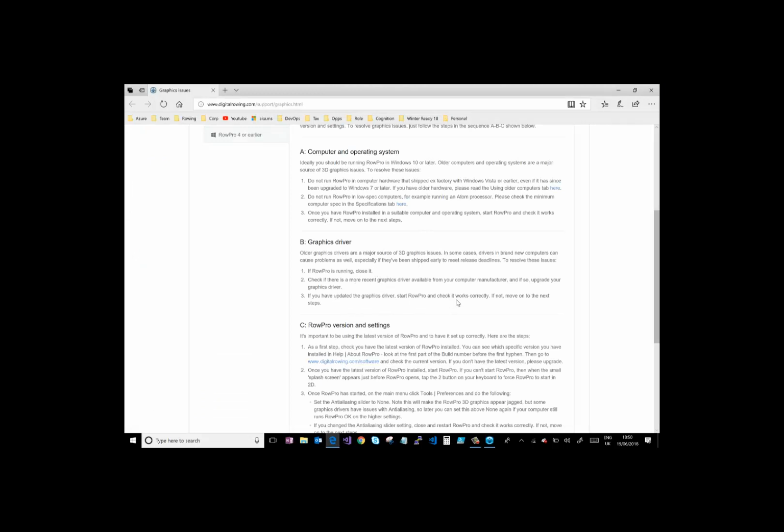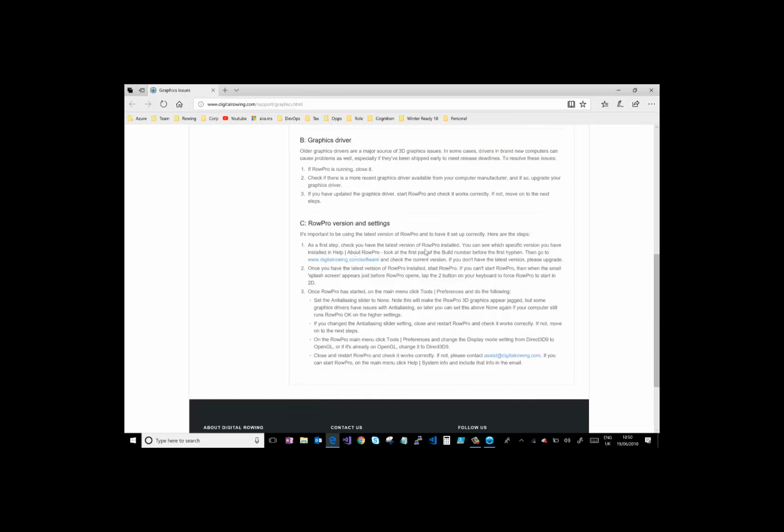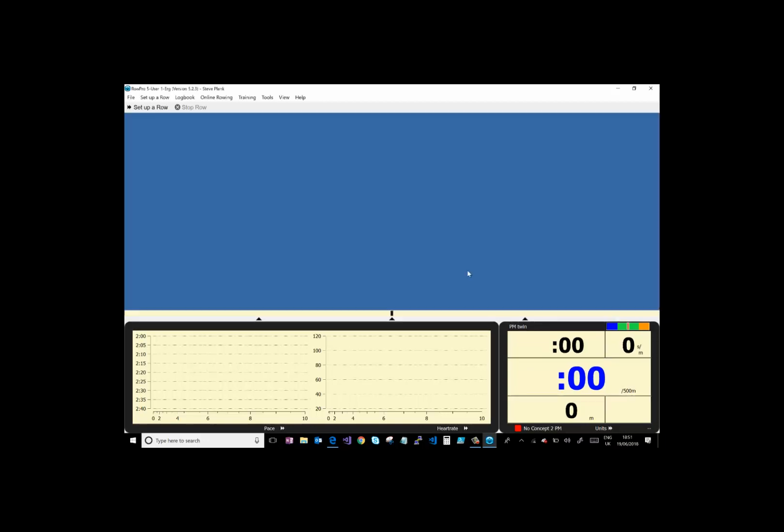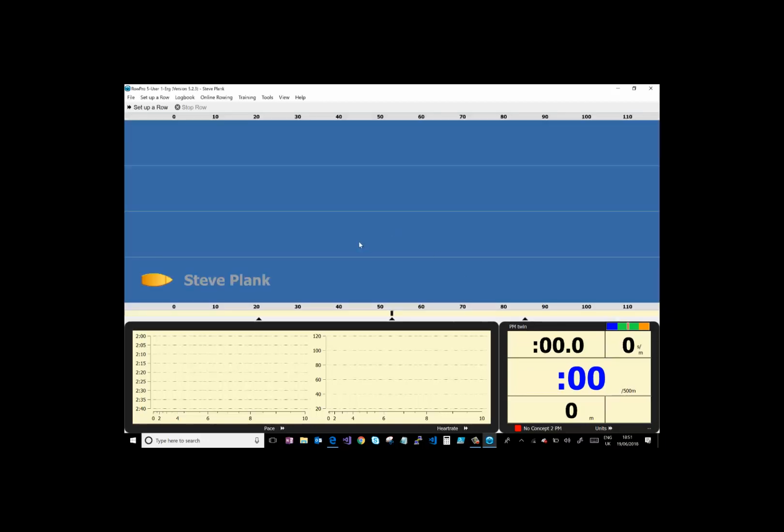Have you updated? Start RowPro and check it works correctly. Version and settings: I've got the latest version, 5.2.3-2. Yeah, I did that. It does start. It is actually running, but that's not working. So all I can get is that. I can't get any better graphics than that. So I guess that's my problem.